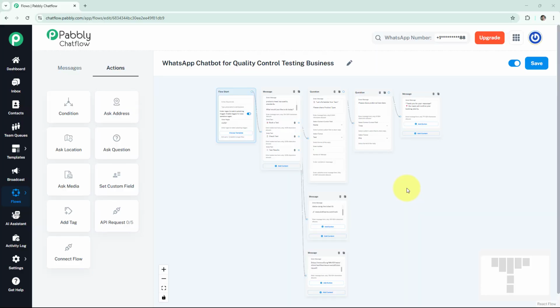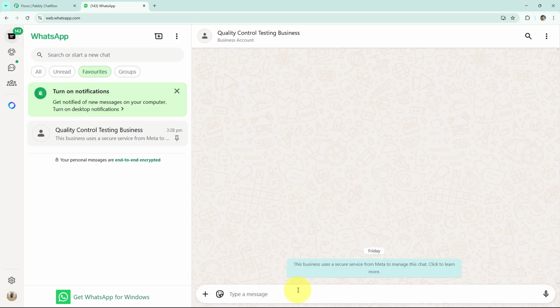This is the WhatsApp chatbot that I have created for quality control testing business. Before we begin the procedure of creating this chatbot, let me show you how it works in a real-time example. And for that, let me take you to my WhatsApp screen. Here we have arrived on my WhatsApp screen. And to activate the chatbot, the user is supposed to send a message first. So here I am going to send a general message like, "Hello."